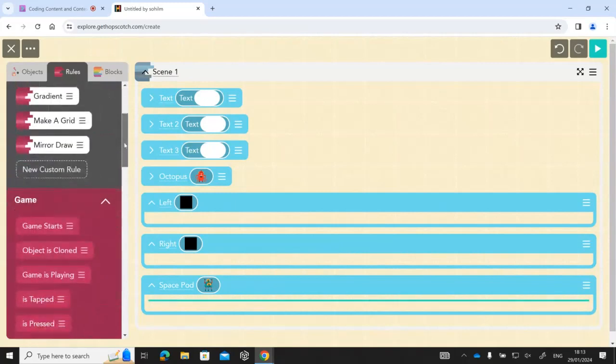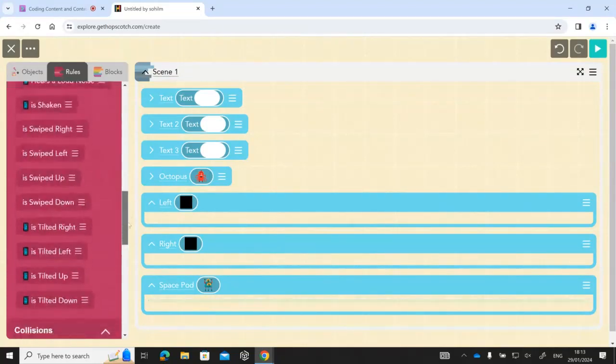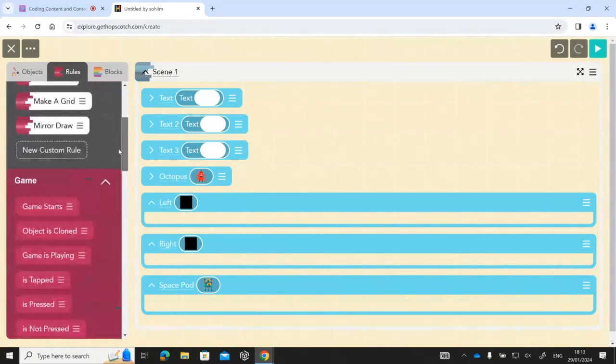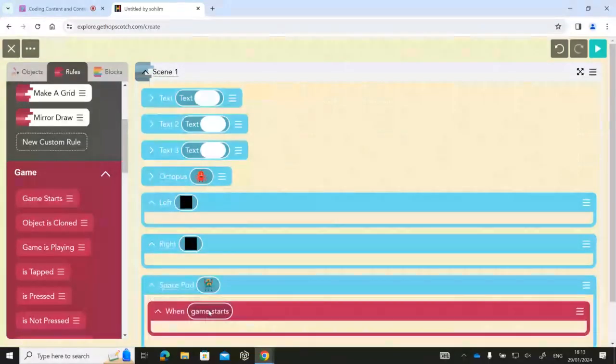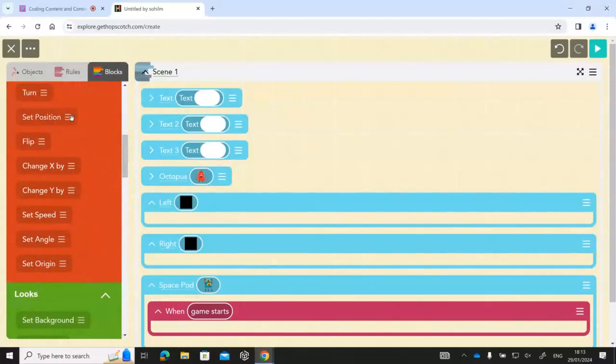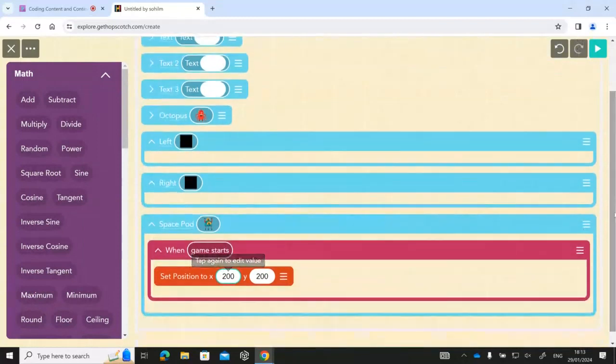So go to the rules and select when game starts. Well, let's see, let's do set position. Is that in here? When game starts, and inside it, set position. Very important. Okay, a little bit difficult. Set position. It will ask you the X position and the Y position.